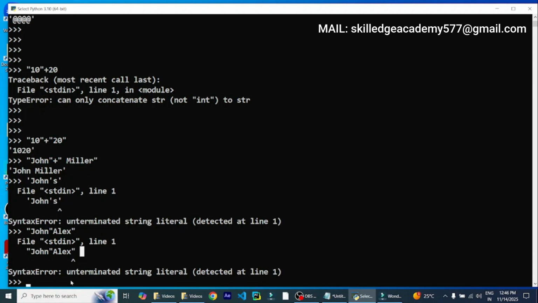Say, when I have to include a single quote as a value within the text, I will enclose the text within double quotes, and vice versa. If I have to include a double quote in the text, then I will enclose that text in single quotes. Let's take this: John, and then I have used a single quote, and then I am closing the text.